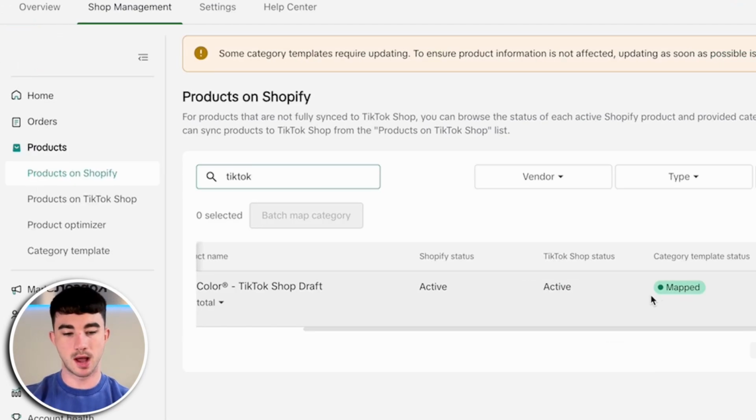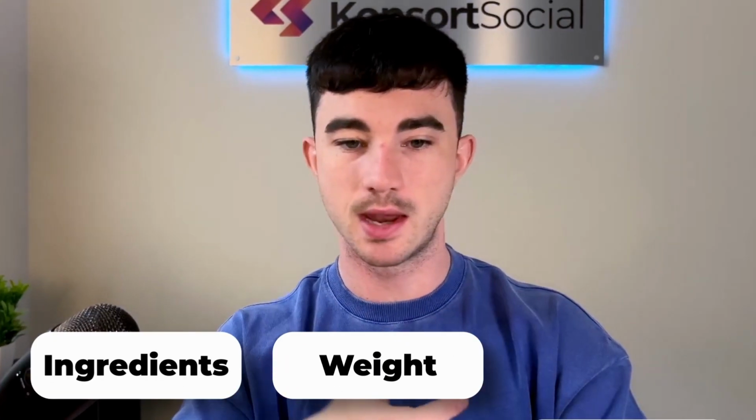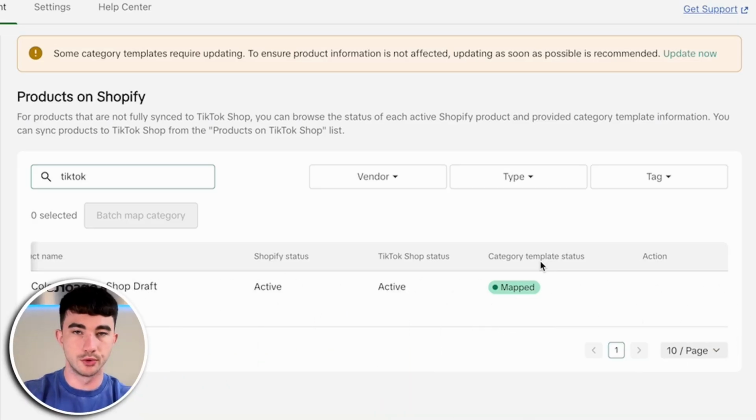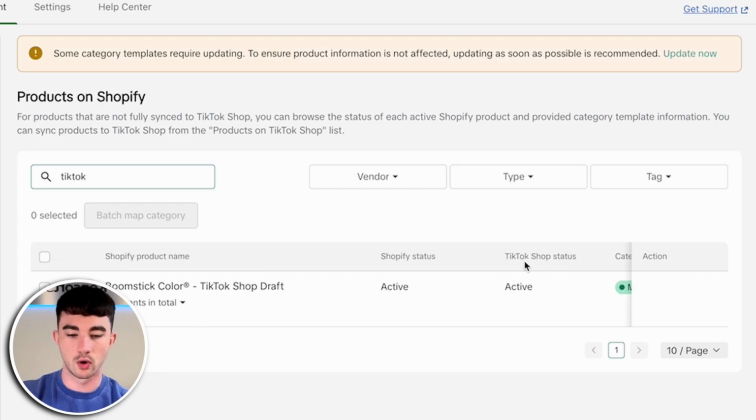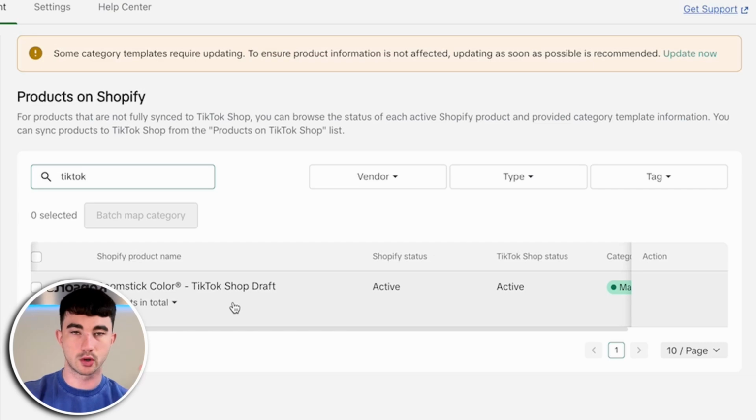You're going to click that and map it in. It will ask you to set a category template. This is where you set the details about the ingredients, the weight of the products, any certificates, etc. So you're going to want to upload them as well and set that for the particular product. The category template allows you to set a baseline for products of that variety.